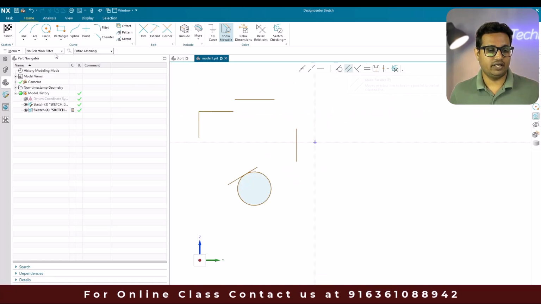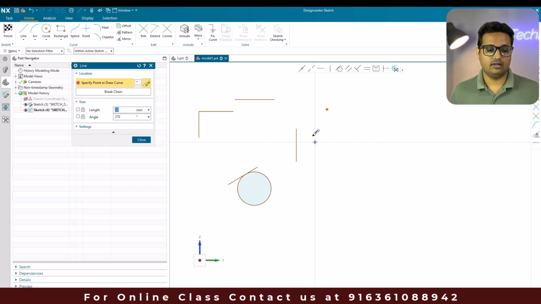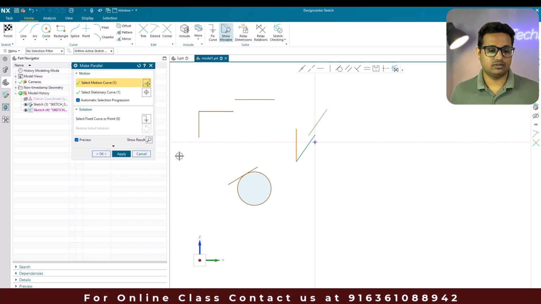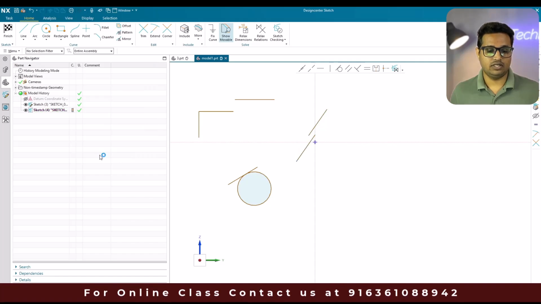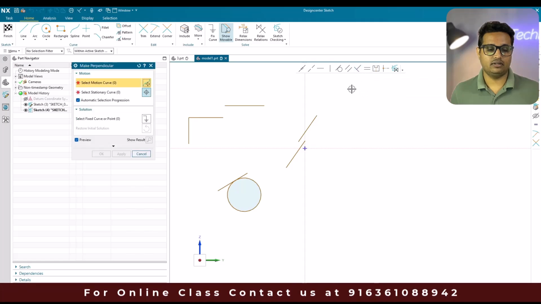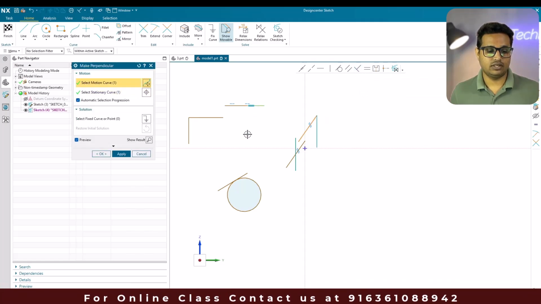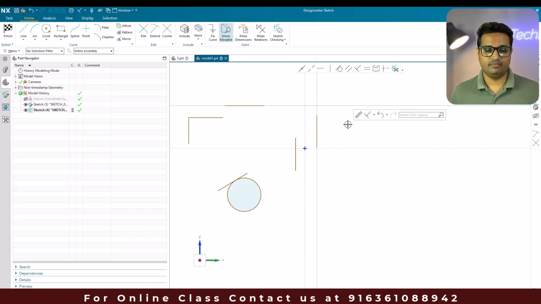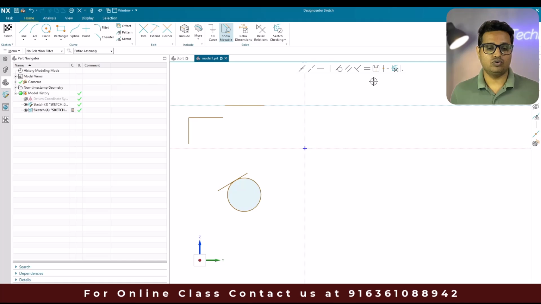Similarly, if you want to make any two lines parallel, you go to parallel here and select these two lines. It is going to give a parallel. And if you want to make a perpendicular, select any two lines. It is going to create a perpendicular.